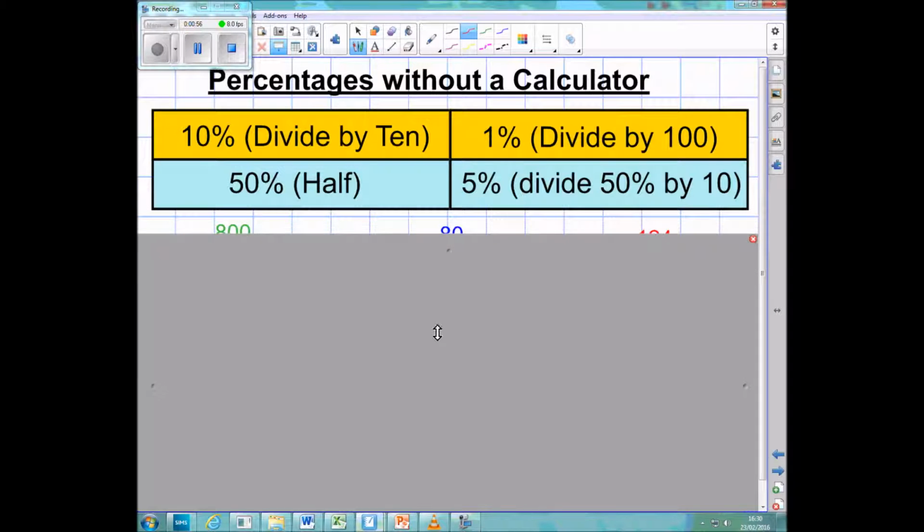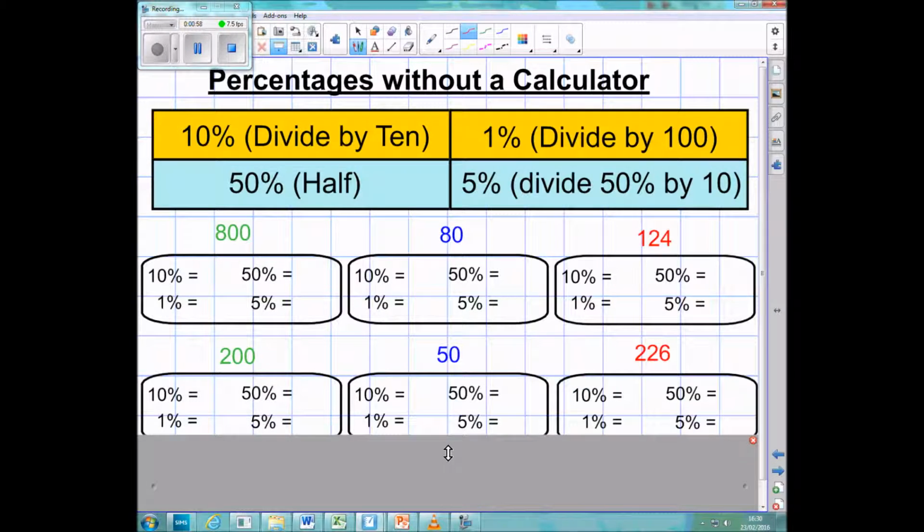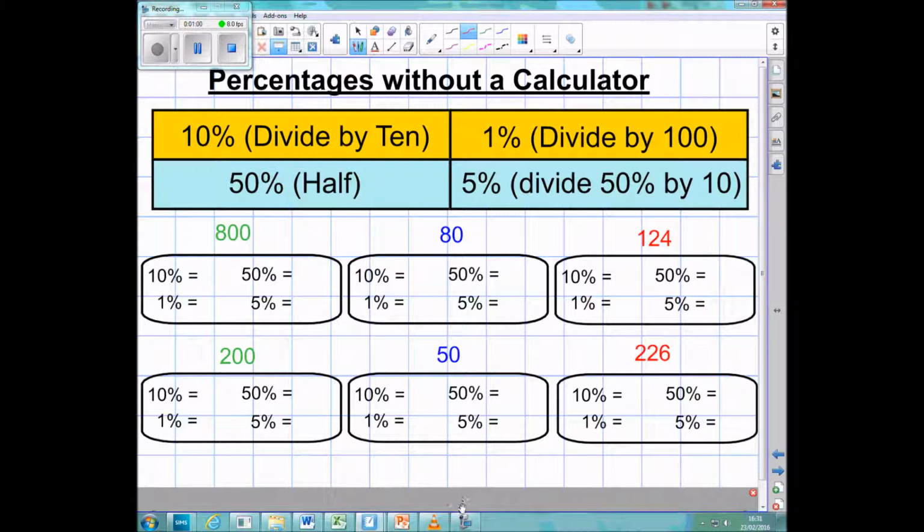So now we're going to practice finding these 4 different percentages of these different numbers here. Now I have color-coded the numbers to show you which ones are harder than the others, green being the easiest, blue being the next, and red being the hardest. If you want to have a go at all 6 questions before I go through them, that's fine. Or you can wait for me to have a go at the very first one and then pause the video afterwards and you can have a go at the one underneath.